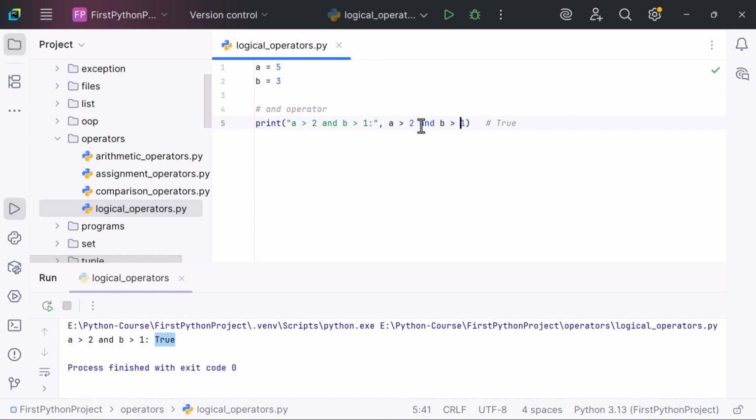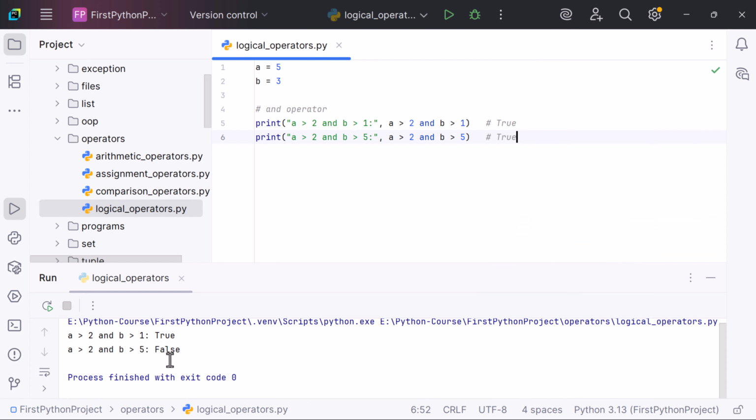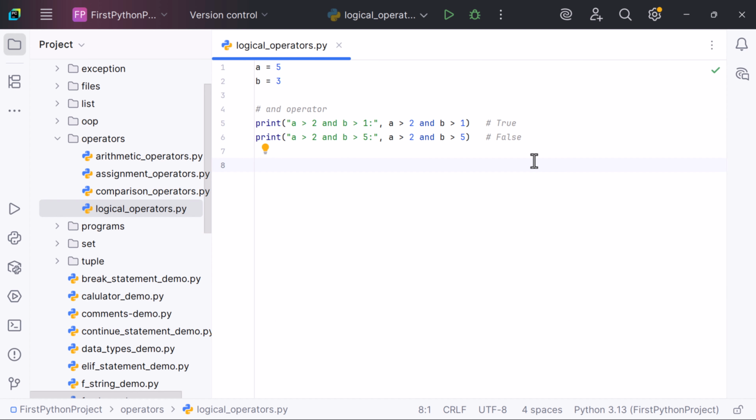If we change the condition to a greater than 2 and b greater than 5, so just copy this statement and paste here. Just change the condition: a greater than 2 and b greater than 5, comma, a greater than 2 and keyword b greater than 5. When we run it, the output is false because the first part is true but b greater than 5 is false.